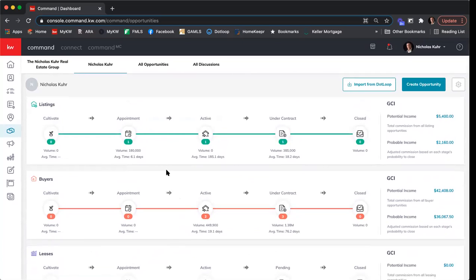All of the sales pipelines have the same exact phases: cultivate, appointment, active, under contract, and closed. However, within each one of those phases, they are broken down into individual stages, so that each little micro task or activity is a little bit easier to manage. This morning, we're going to go through how to set up all those different stages in each phase. And then we'll also walk through how to create an actual opportunity.